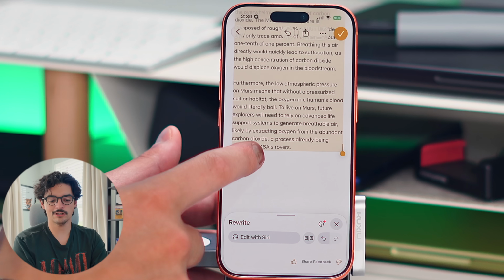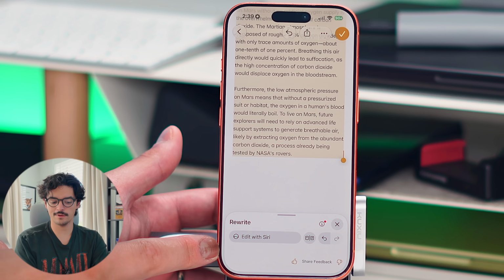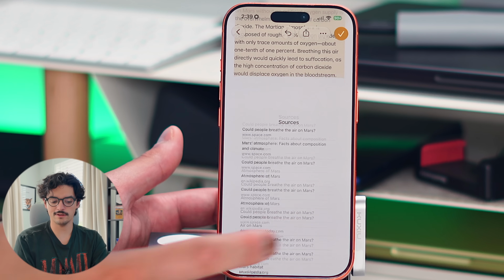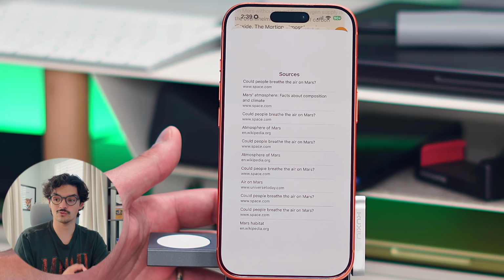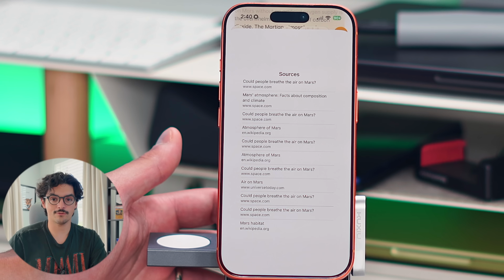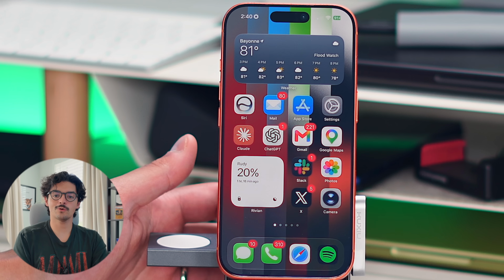Of course, it's much better if you do want to proofread it. So here we go. If you want to rewrite it, you can edit it with Siri. You can undo it. You can press this little info button to get more information in terms of the sources that you're getting all this information from. So Siri being integrated directly into the Apple Notes app is great for day-to-day use. And then again, like I mentioned, it works outside of this.